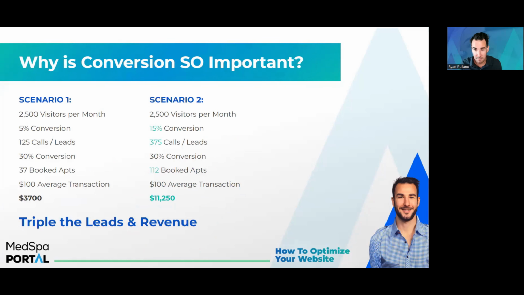So why is conversion rate important? We keep saying the word conversion rate. We know that the average conversion rate for med spa websites is around 5 to 15%. And every single visitor becomes vastly more valuable when you increase your conversion rate. So here are two quick scenarios to show you why we talk about conversion rate and why it matters.